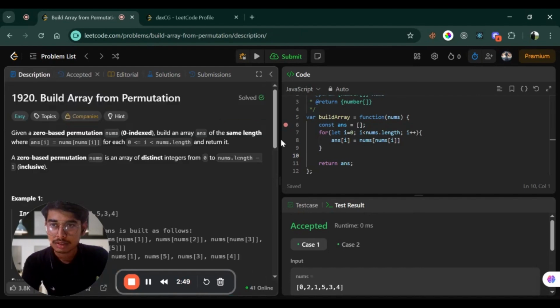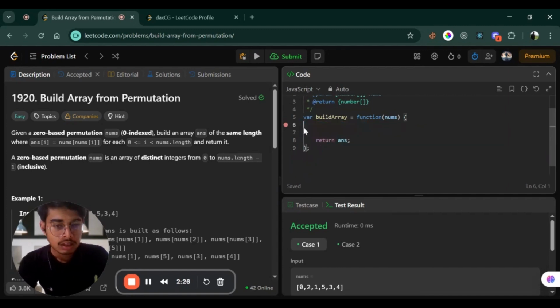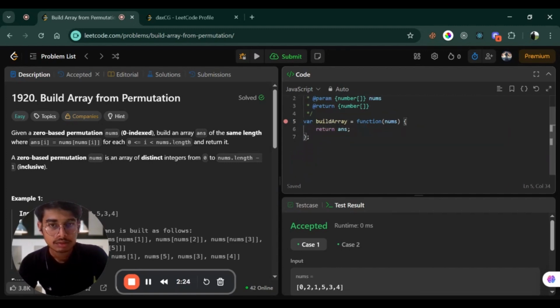It's correct, but this solution is not well optimized because the time complexity is, we have one for loop, so order of n. We're gonna take extra space, so the space complexity is also order of n. Now we're gonna optimize it.